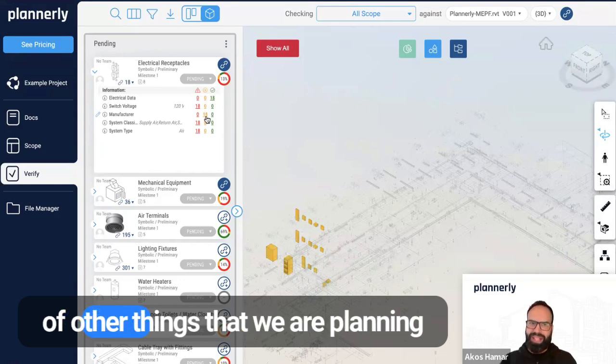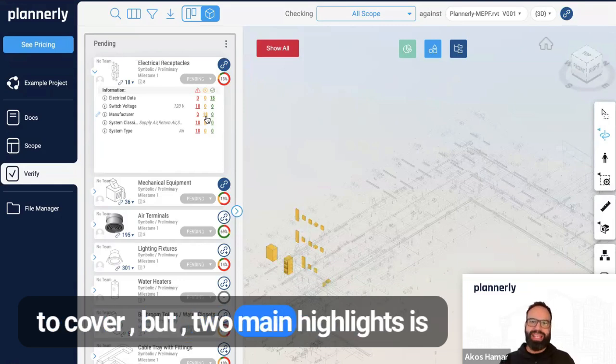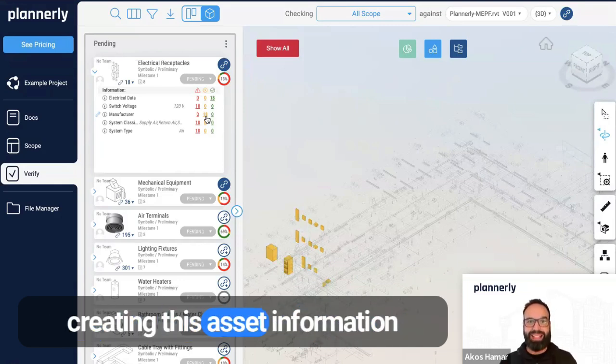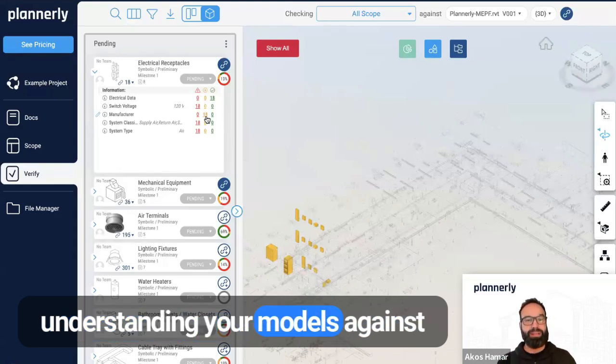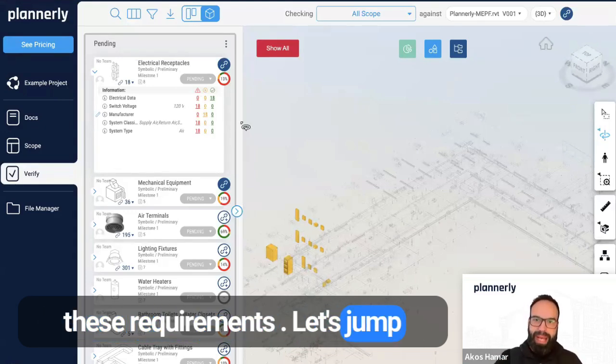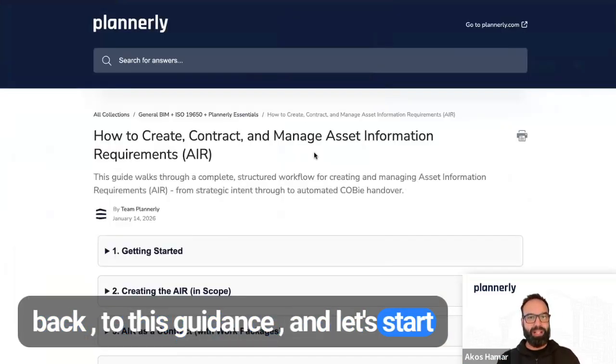So there are lots of other things that we are planning to cover, but two main highlights are creating this asset information requirement and then managing, understanding your models against these requirements. Let's jump back to this guidance and let's start from the beginning.